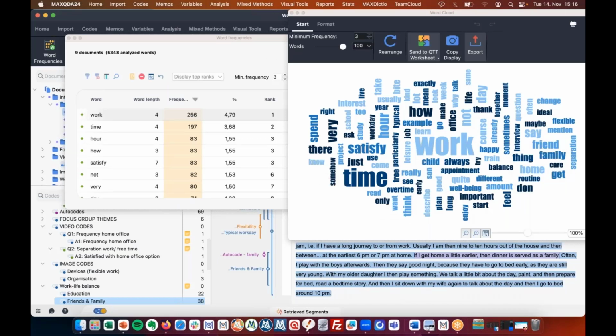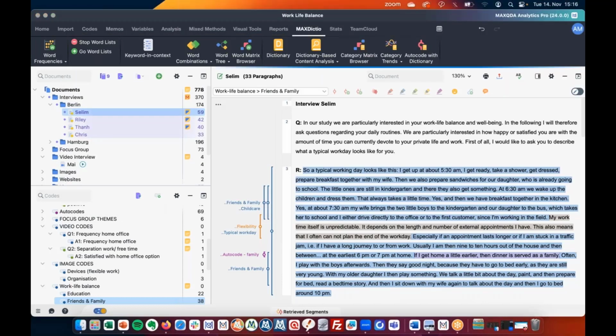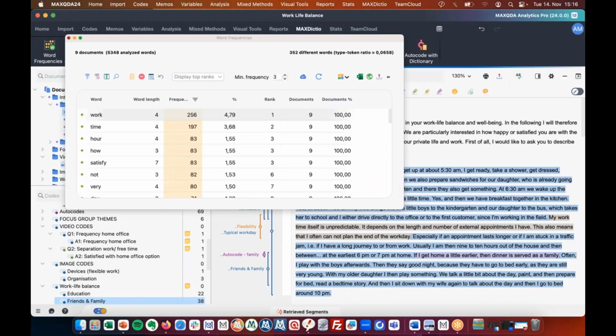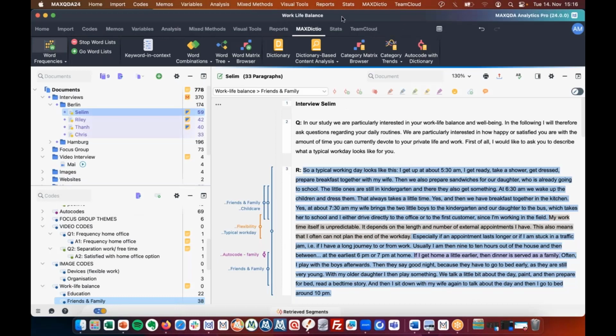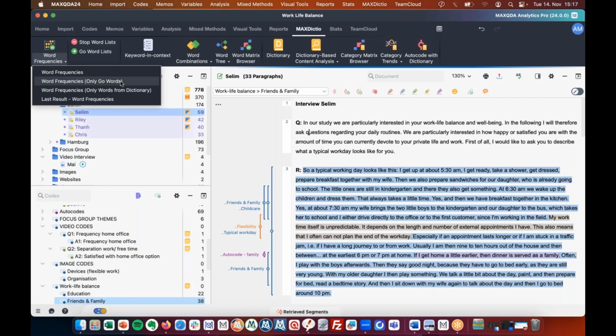I will not go very deeply into MAXQDA because it should not be a MAXQDA webinar, but just to see, this is one of the key features of MAXQDA that's now available to anyone. And the MAXDictio word frequencies is just much more detailed. You can also work with a go list, so that you say, I'm only interested in certain words.